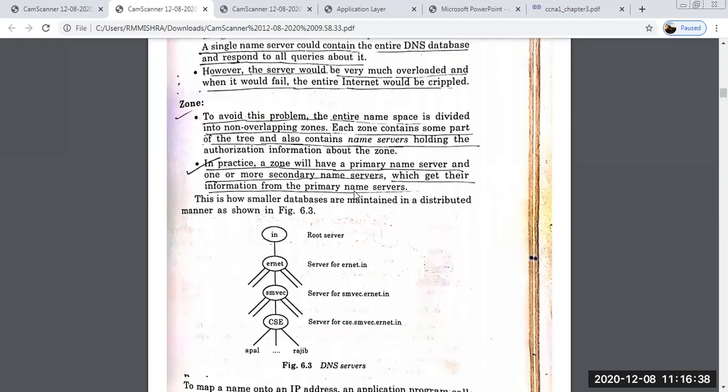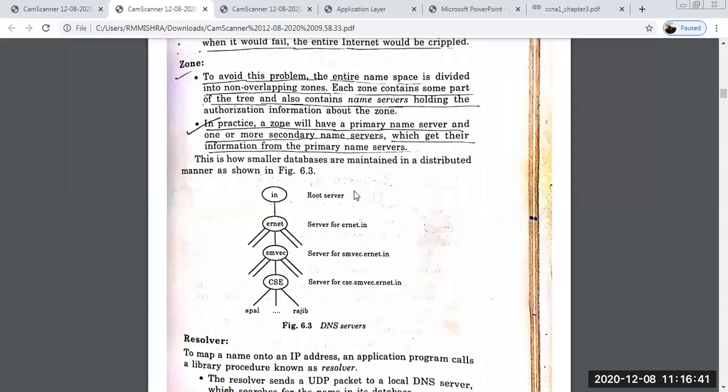So if we talk about zone, to avoid this problem, the entire namespace is divided. You can see that our entire name space is divided into non overlapping zones. Each zone contains some part of the tree and also contains name servers holding the authorization information about the zone. Each zone will have a primary name server and one or more secondary name servers.